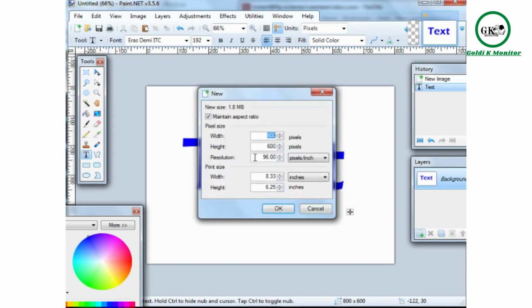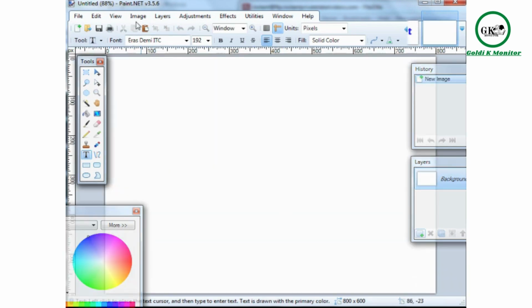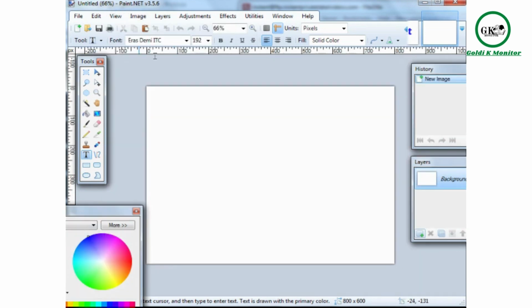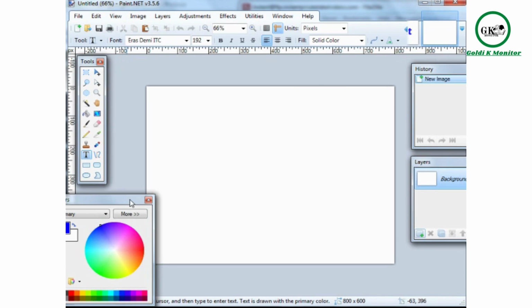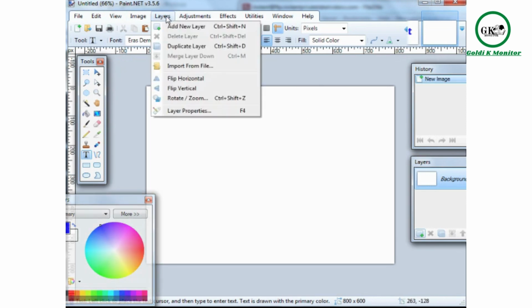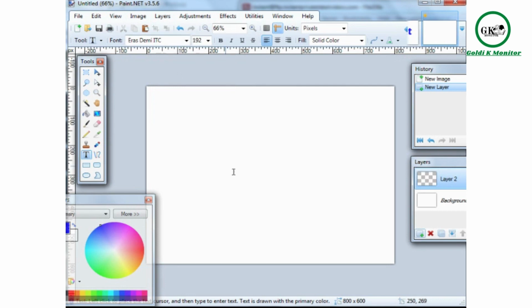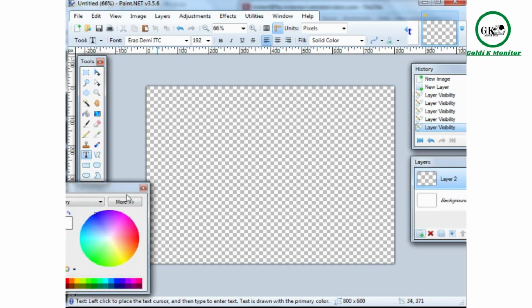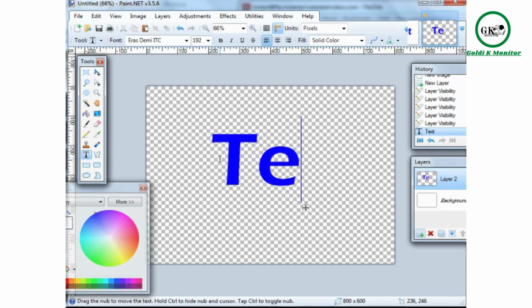So I'm going to start from scratch. Whenever you create a gradient or anything like that, then mirroring effects, you're going to need to create one layer. So all you have to do is click layer and click add new layer, and paint.net is automatically going to give you a layer with no background, and that's what we want. So I'm going to uncheck this. All that means is that it makes it disappear just for the moment, and I'm going to click on the same text, click text, and add the text that I want to.